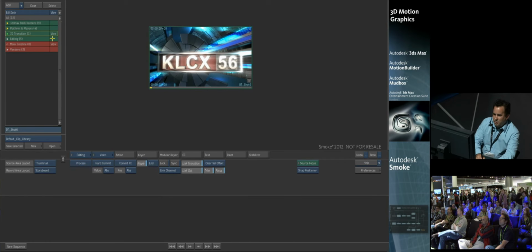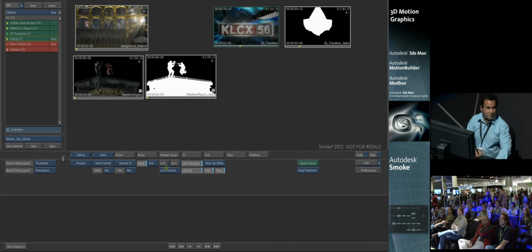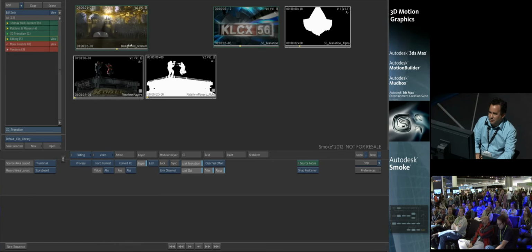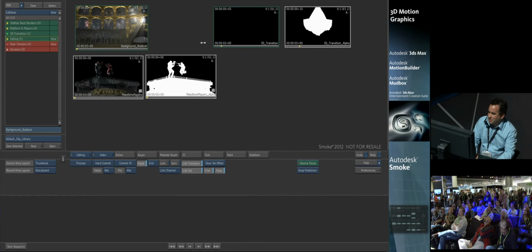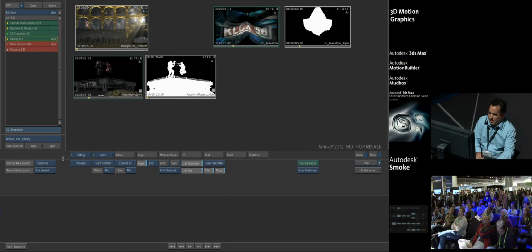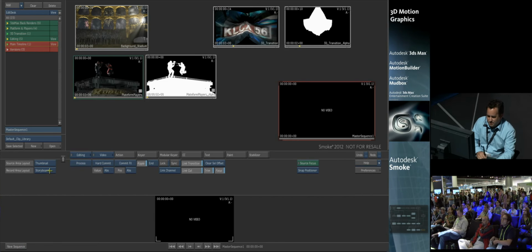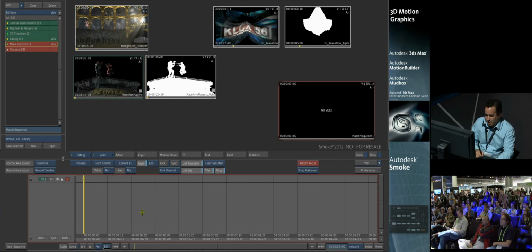So I'm ready to bring all of these together. We've got 0 seconds left, so I'm going to do it super fast. So I'm just going to go here, and I want to bring my background clip here. We've got our station ID with the 3D transition, and we've got our players here. So I'm going to create a new sequence. We're going to go into a record timeline. I'm going to add a few layers. So I've got three pieces of footage that I want to combine together.